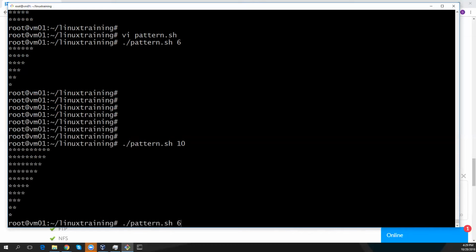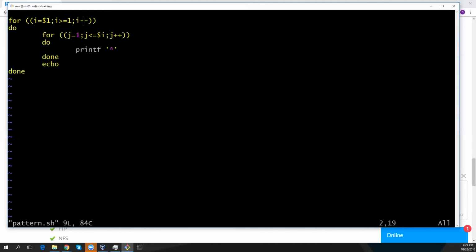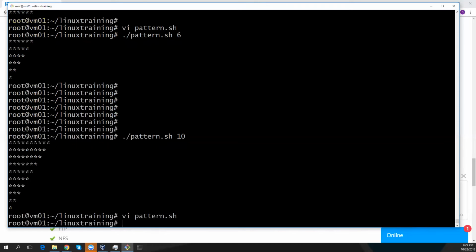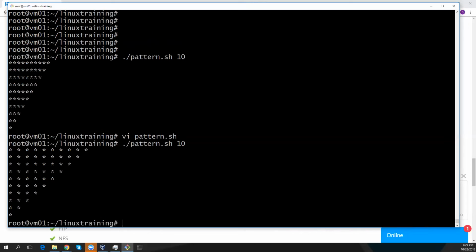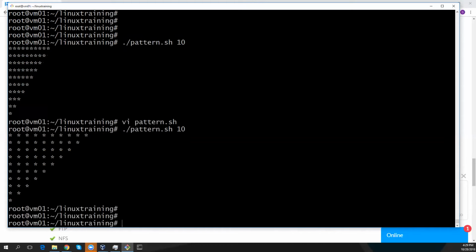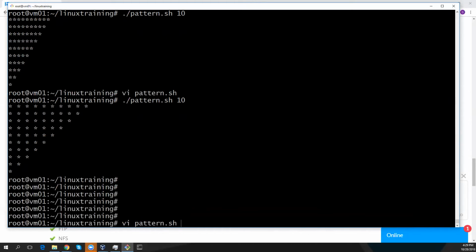To make it more attractive, you can have spaces over here and see if this works. Now we see, somewhat depending upon your screen. Now we will see the case statement.